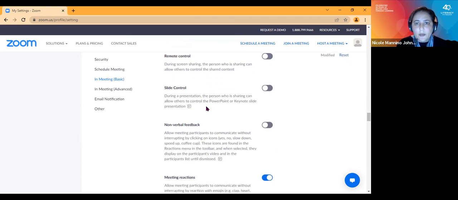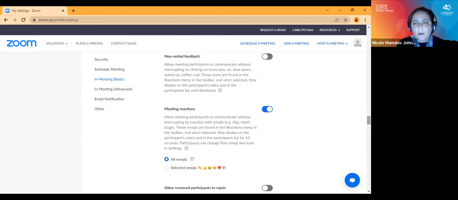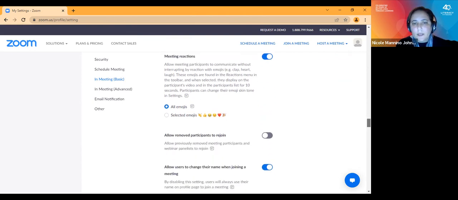Slide control. Here's another similar thing. If you wanted someone else to be able to forward your slides while you were talking, you could have this checked. Okay. Feedback, there's little emojis that people can click. I don't know if this is useful to anybody. In teaching, not necessarily, unless you had a big group. All right.